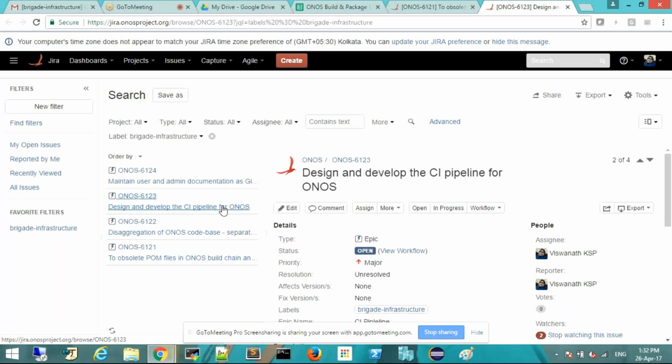This one is a cleanup and migration of a lot of the freestyle jobs we have in Jenkins to pipeline. Again, it's something we want to complete, but there's a lot of freestyle jobs that we have. There's a lot of tasks around getting the pipeline stuff working, building the modules.